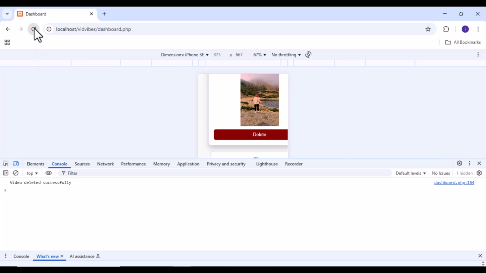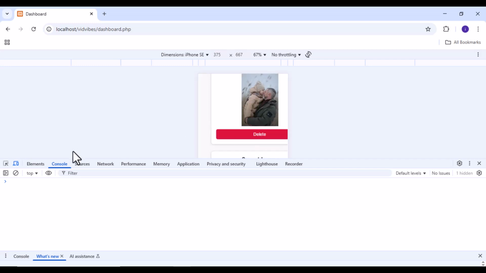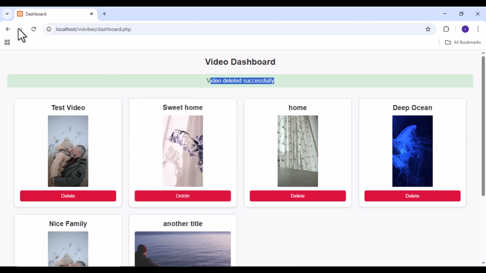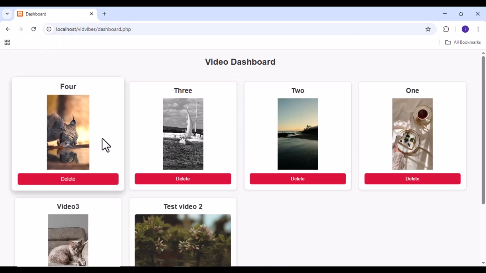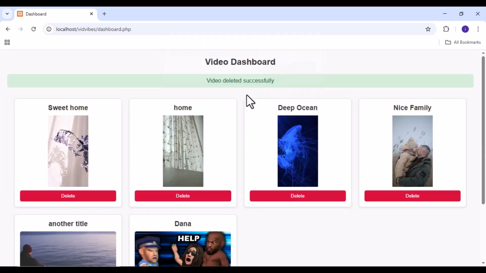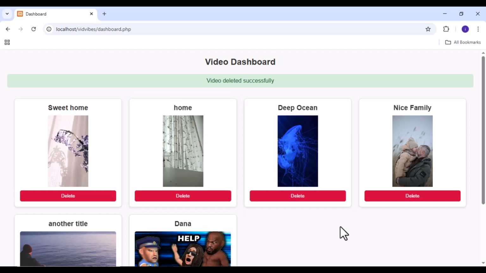All right. So let me see what we have. I refresh. Oh, sorry. Okay, it says video deleted successfully. Okay, let me try it again. Delete. Okay, video deleted successfully. Okay, let's continue. Again, this message will stay here forever, but we do not want that. We want it to disappear after 3 seconds.